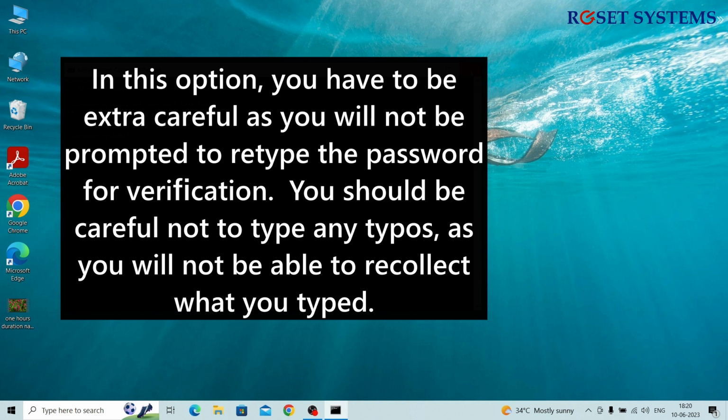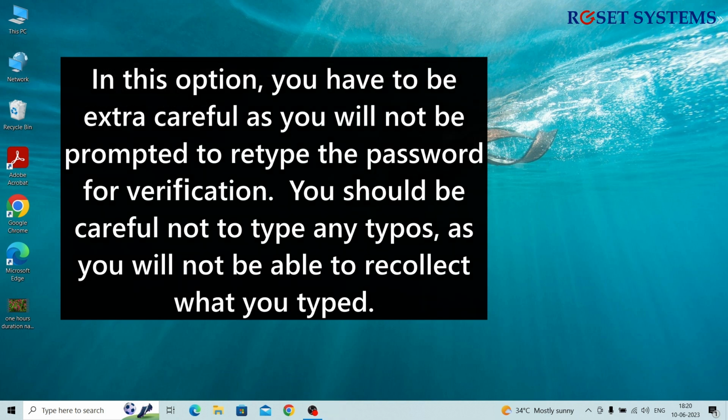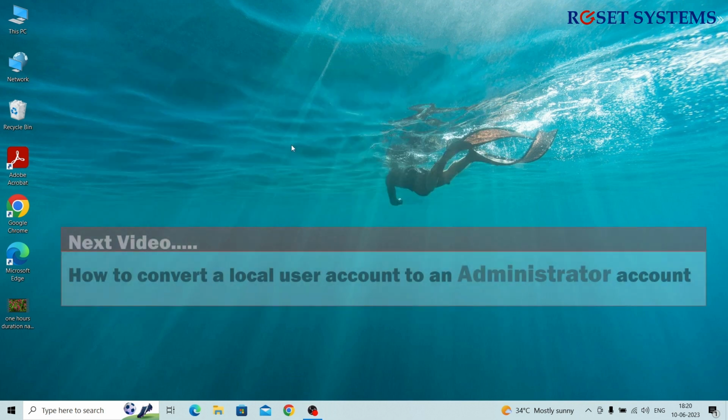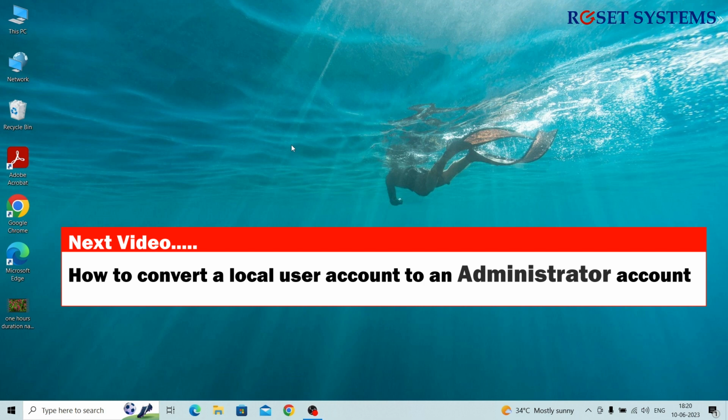In this option, you have to be extra careful as you will not be prompted to retype the password for verification. You should be careful not to make any typos, as you will not be able to recollect what you typed. Don't forget to watch our next video on how to convert a user account to an administrator account.